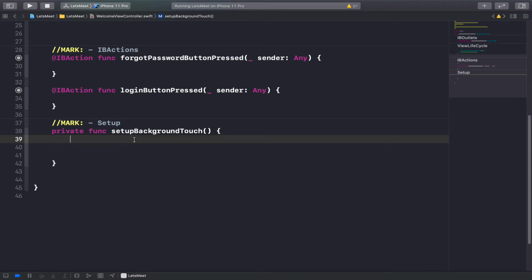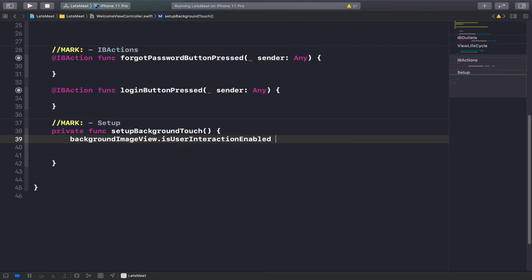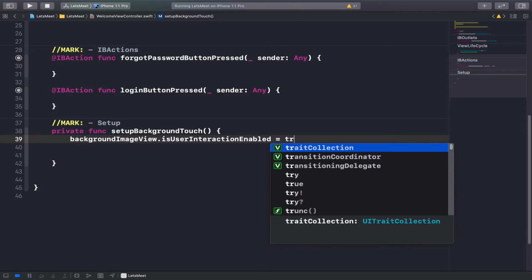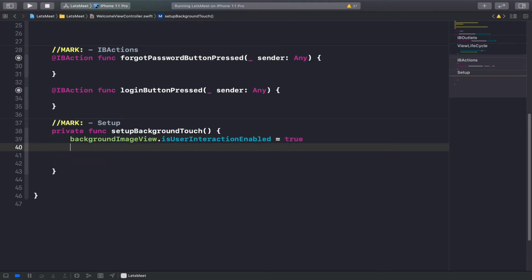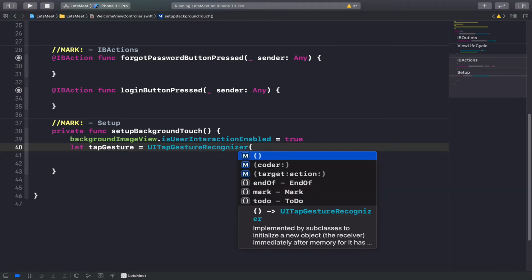So the user interaction should be enabled on that specific view. If I say backgroundImageView.isUserInteractionEnabled equals true, it means that our user can interact with that view. That said, now we can create a gesture recognizer. So I'm going to say let tapGesture equals UITapGestureRecognizer.